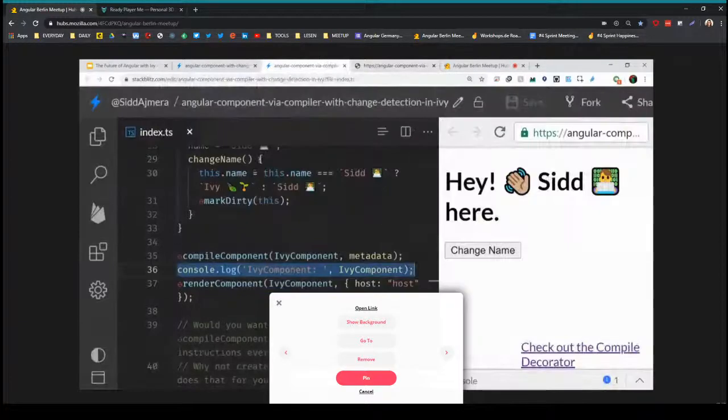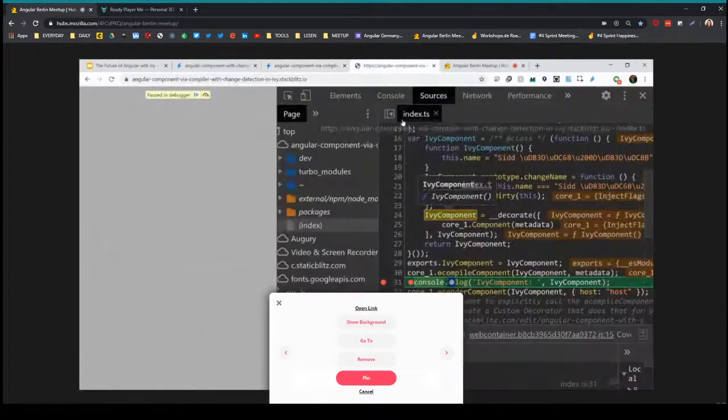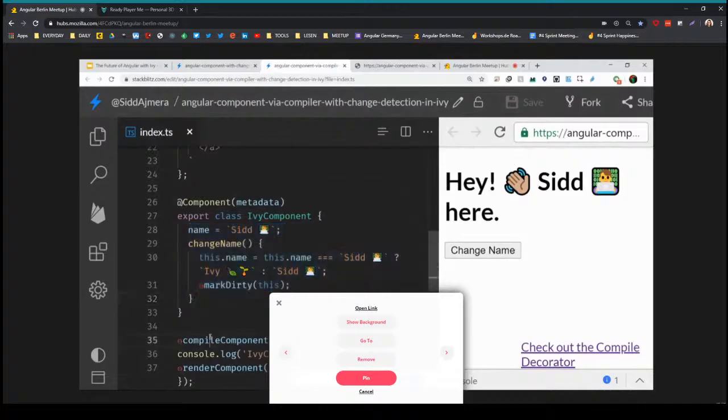But in the code, you'll see that we didn't really append those theta FAC and the theta CMP static fields. But if I go back to this source and navigate to the console, type in IV component and press a dot here, then you will see that there are these theta CMP and theta FAC static fields appended on this IV component class. So where exactly did they come from? Well, they came from the call to the theta compile component IV instruction.